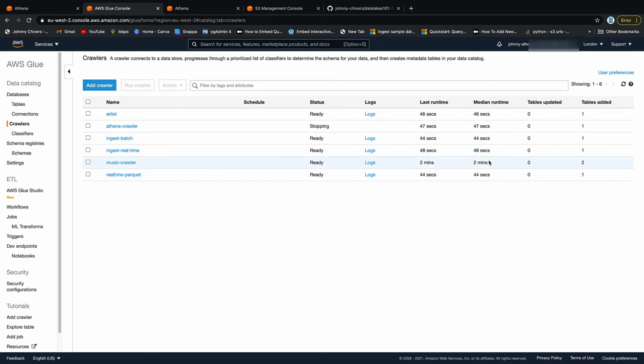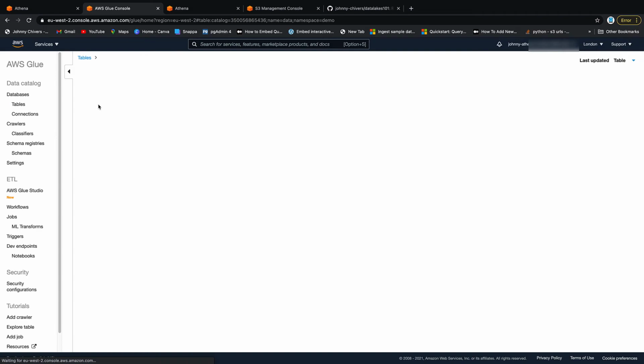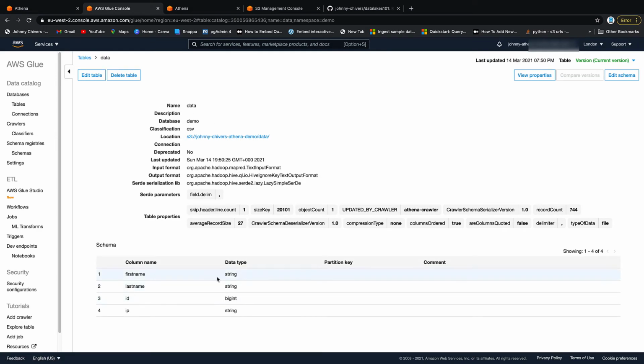Okay, that took a couple of minutes, and as you can see, one table's created. It's still stopping, but it doesn't matter. So let's just go have a quick look, go into tables, and it's created one called data. And as you can see, it has all the names picked up. You can see as well that there are 744 records in that table, just out of interest.